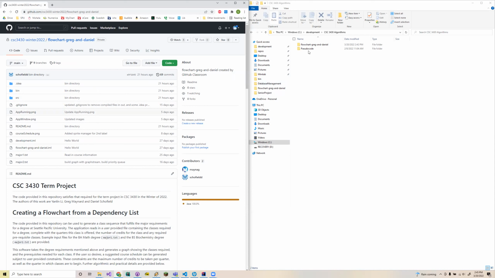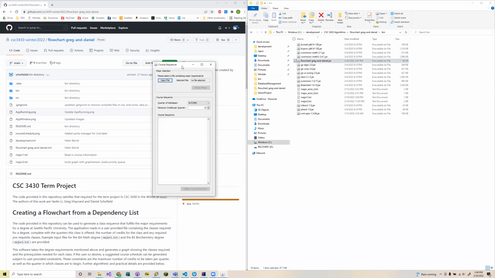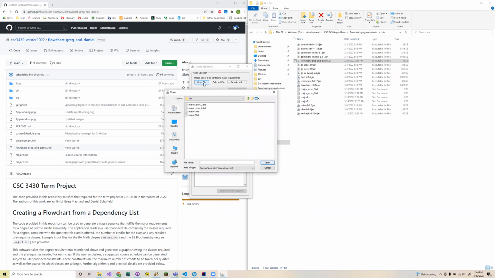So to launch it, we can go to the bin folder, and this jar has the main method inside. So you can just double click it. And if that doesn't work, there is the command line code that you should use, and that's posted on the README. So the main menu, we have a prompt to open a text or CSV file. So we can do that here, and we'll try our first major.